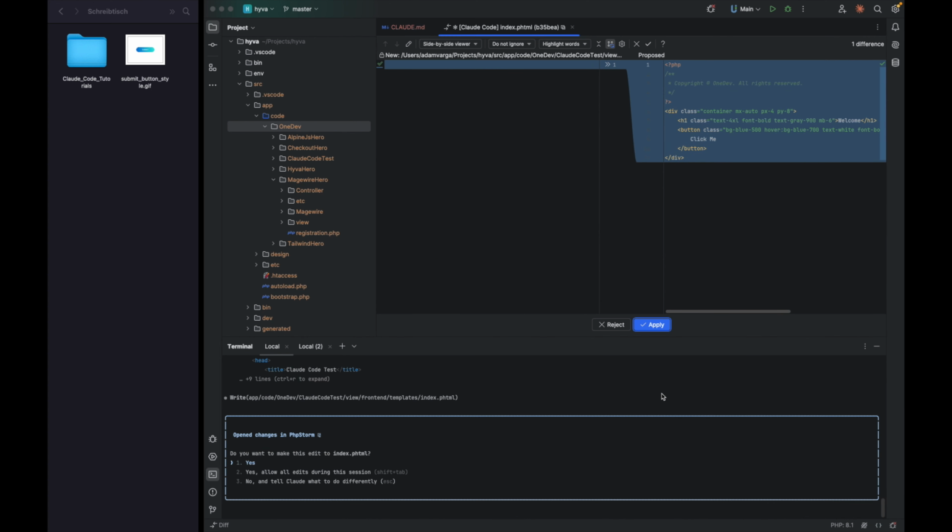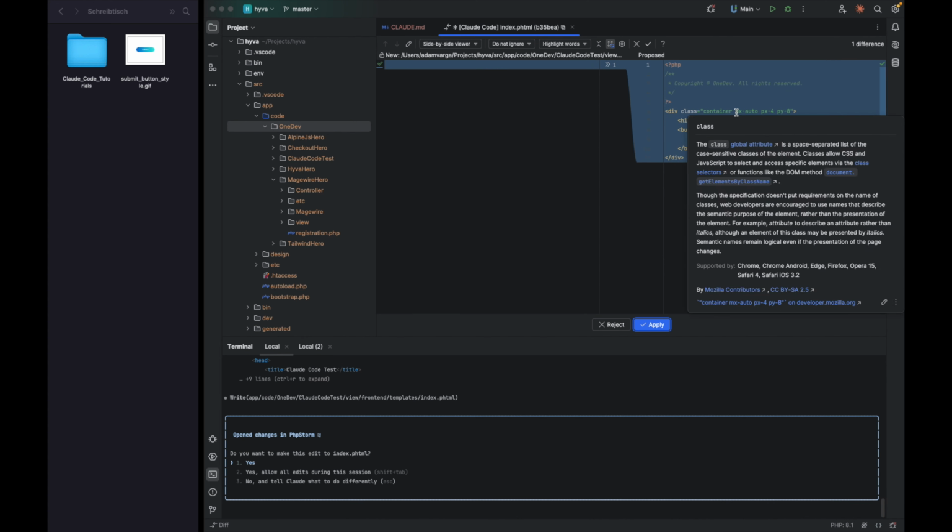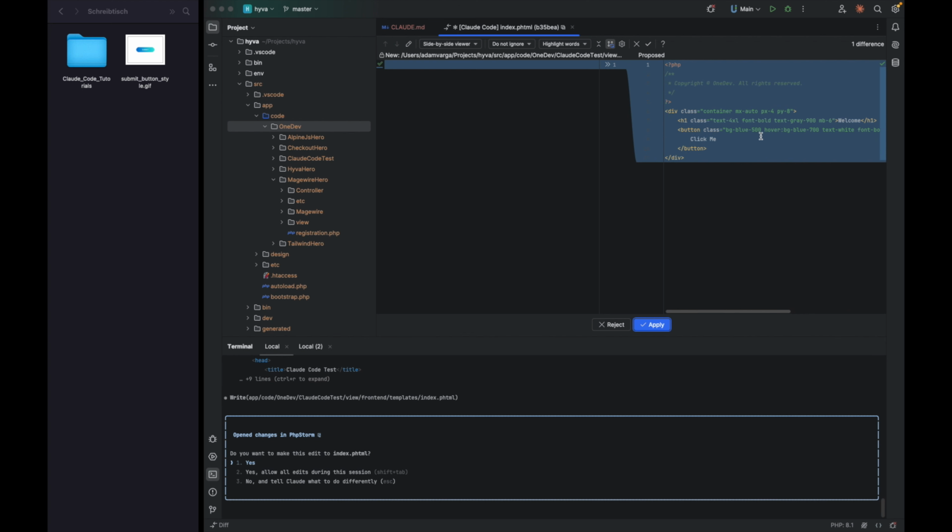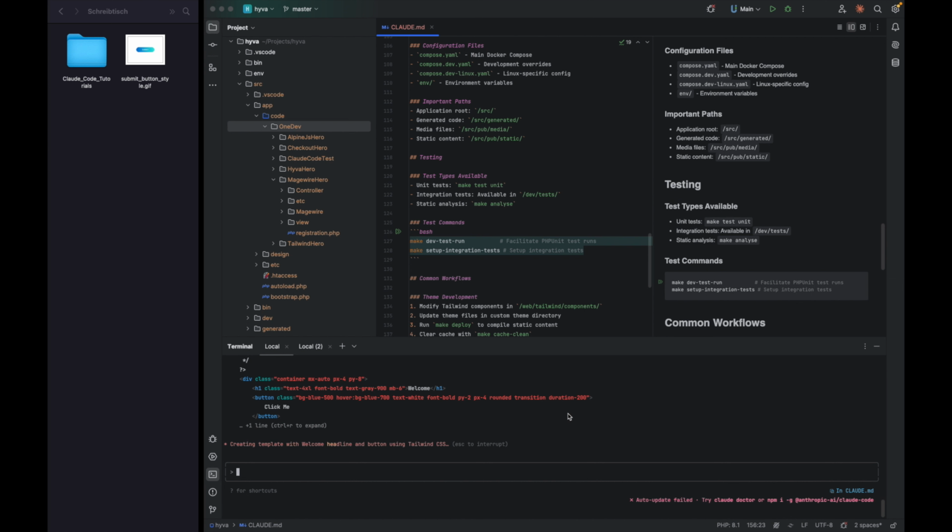And then the template is created with the Tailwind style. This is the welcome text and also the button with the Tailwind style and with the default text, click me. Yes, we can also apply this as well.